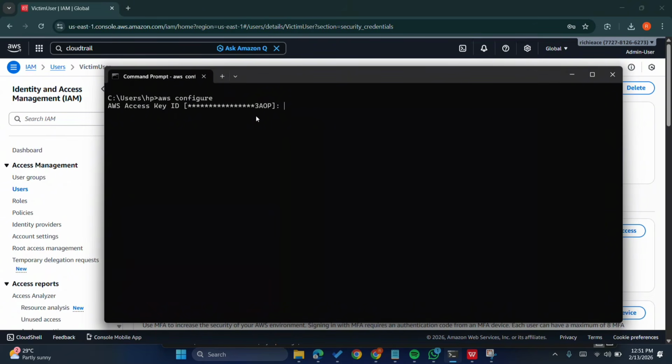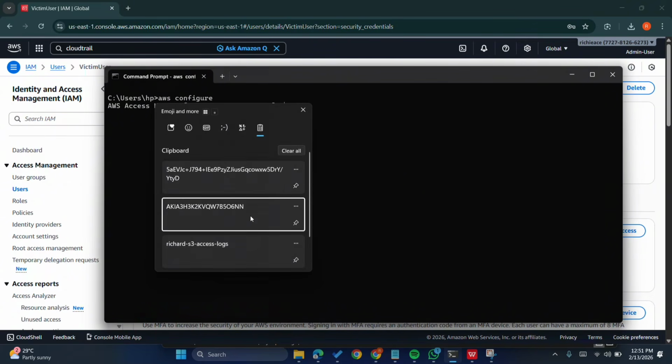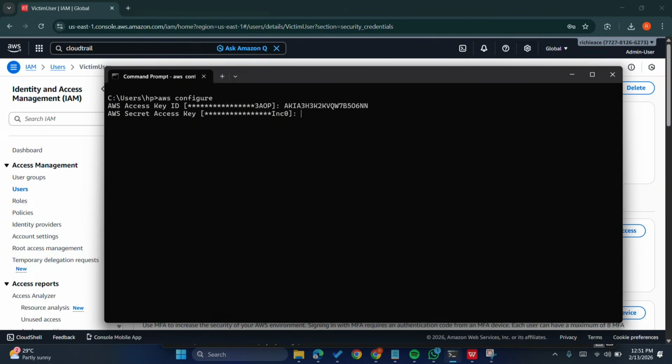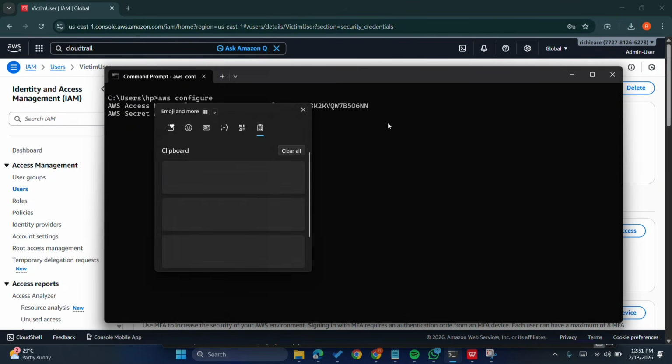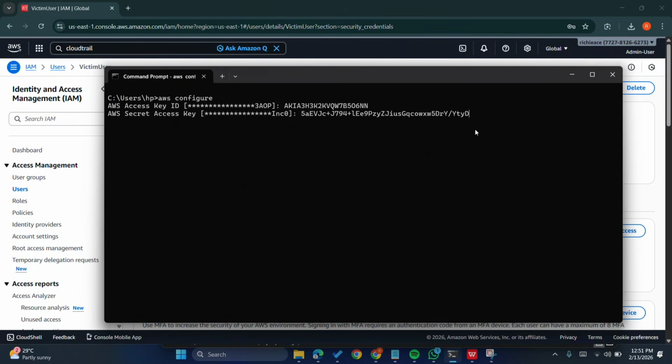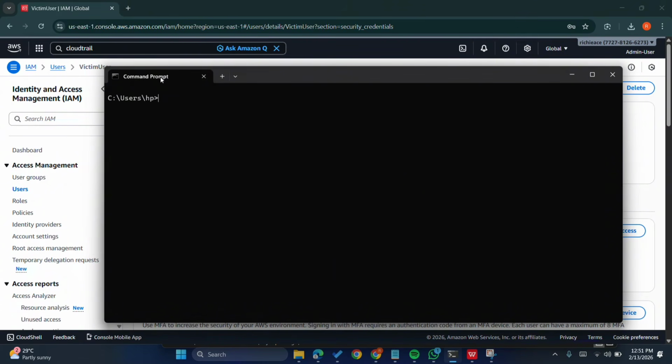So let's just paste our access key ID. Since we've copied it already, we'll click enter. Then the access key is this. Click enter. So my current region is US East. Yours may be different, so check your region. US East 1. Then the format will be JSON. So now we've configured our CLI with the victim user.